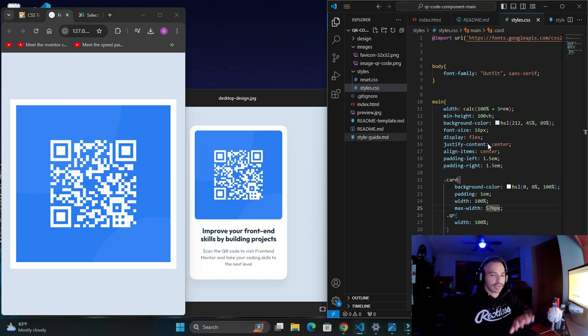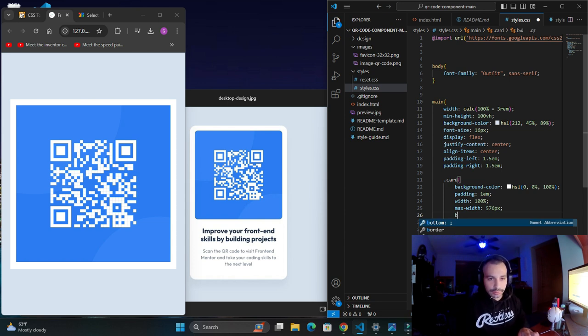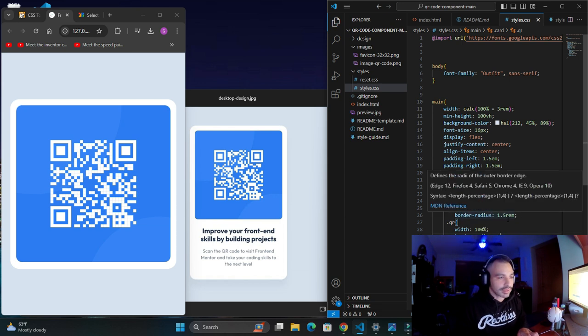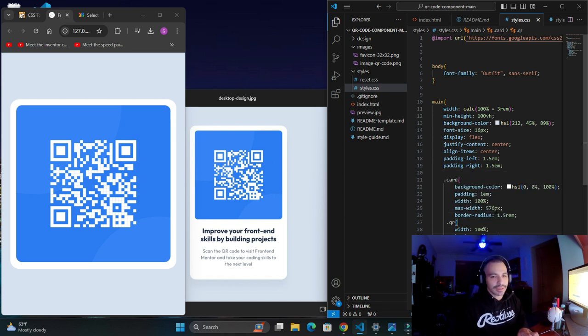Now, in order to do the curves, I want to have a border radius of, we'll do 1.5 REM. And then I believe in order to have a little bit less padding right over here, because if I do this on the QR, it's gonna end up kind of a weird shape. So I'm gonna try 1 REM and see what that does. And that does give us a little bit better.